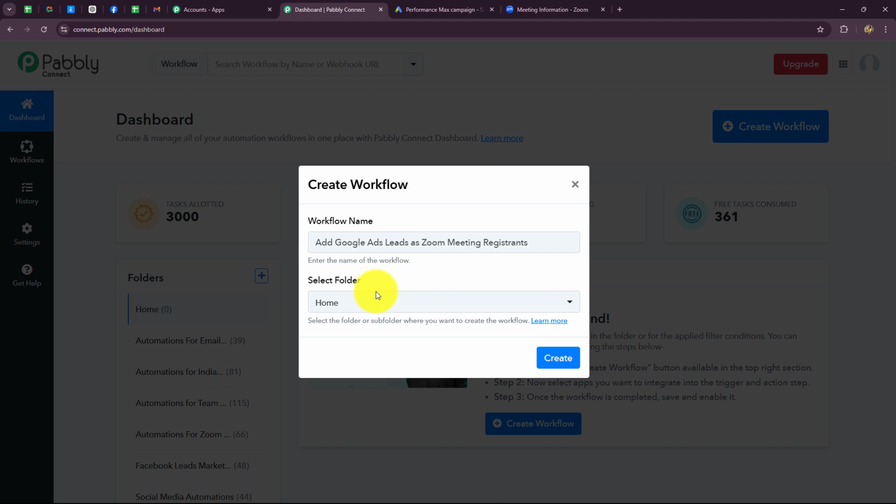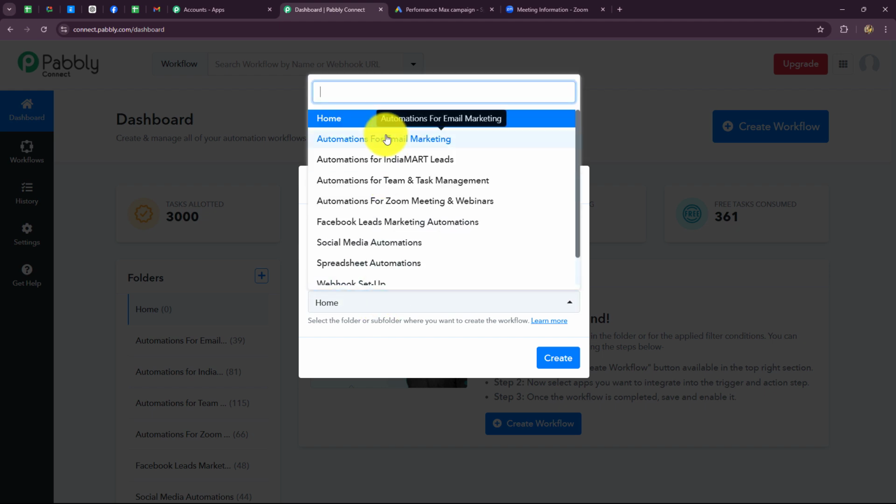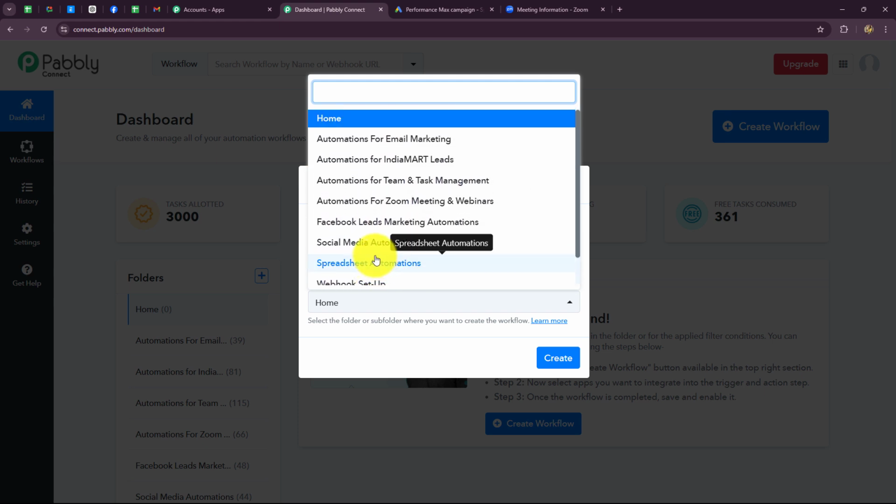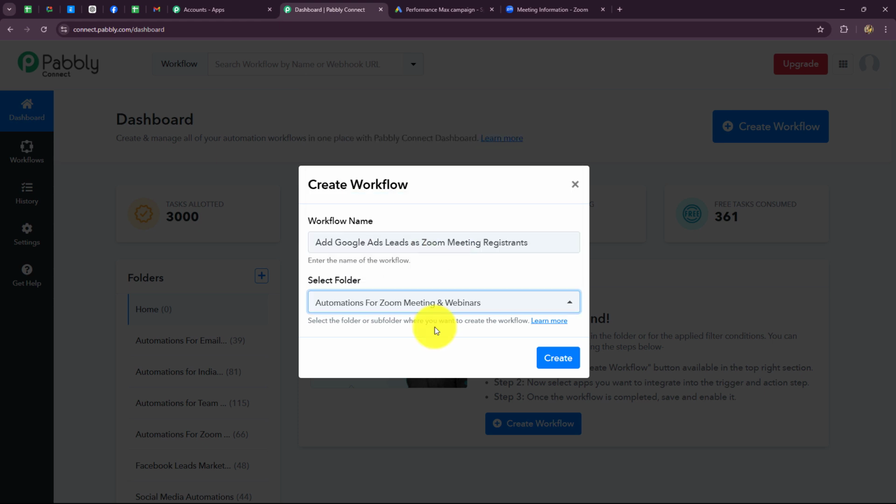After giving the name to my workflow, I am going to select the folder. So you can see I have a list of folders over here. Among these folders, I am going to select automations for Zoom meeting webinars, which is the separate and special folder that I've created for all the automations related to Zoom meetings and my webinars. Alright, so now I'm going to click on create.